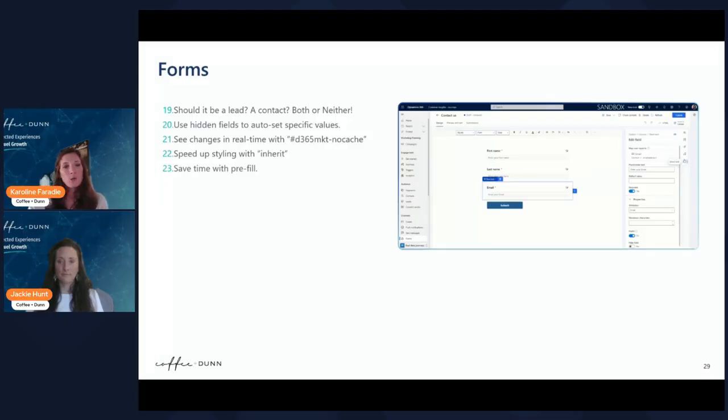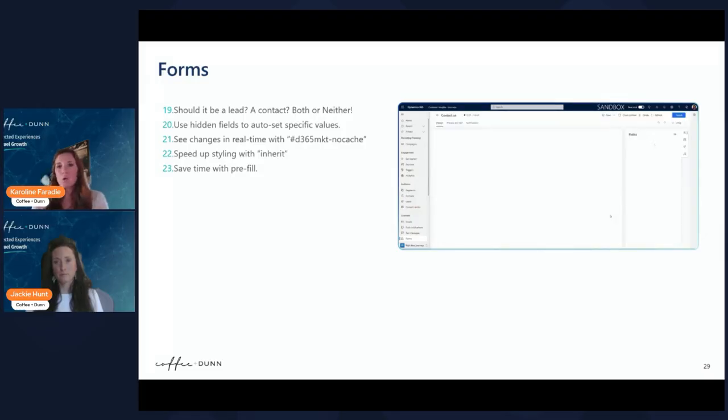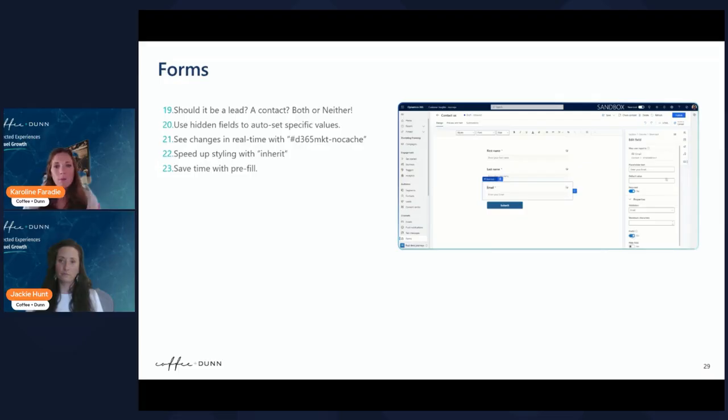The next one we have here is save time with pre-fill. Pre-fill is great if you need to serve up existing data for your clients, so they can just update any new fields or make updates to existing data that you have on them. This can be on a per-field basis.